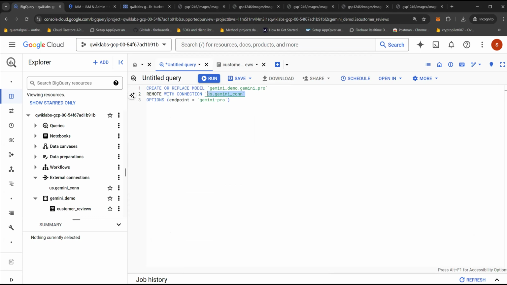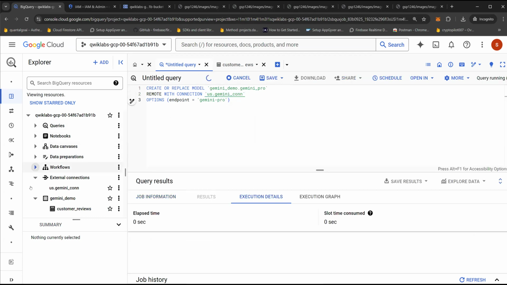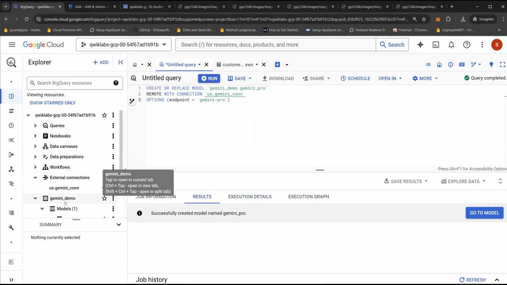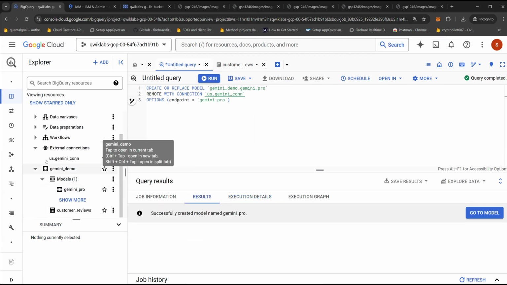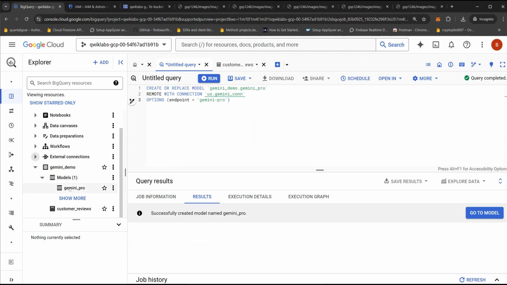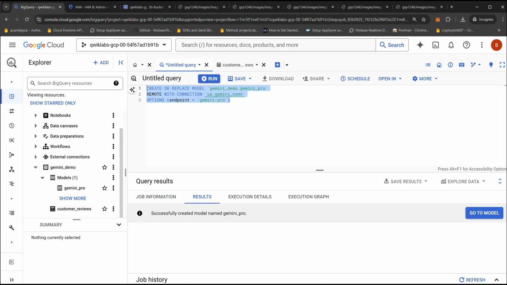This is the connection that I'm going to be using, and I say run, and you would see here in a second that in the Gemini model demo, there is a model Gemini Pro endpoint which exists. This is required for you to write any generate text, or you want to do anything with GenAI, you need to create this model that you can use in your queries. Remember step number 3. This was step number 3.